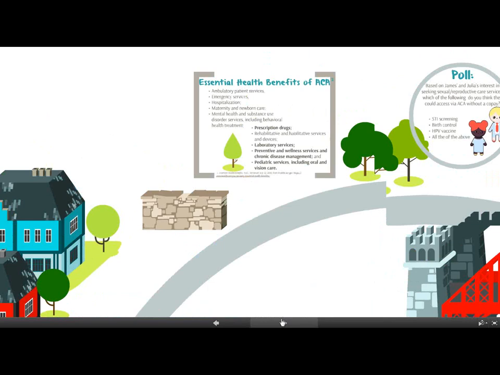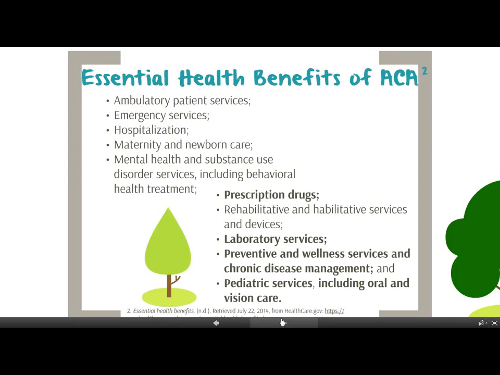You'll note, however, that there are other services on here that may not be specifically related to sexual health, but may often play a role in a young person's sexual and reproductive health development, like mental health services, substance use and abuse services, maybe maternity and newborn care. These all may also be relevant depending on the needs of the young people that you serve. So as you can see, these health benefits really will play a pretty critical role in helping the young people that we serve be able to seek the care that they need.